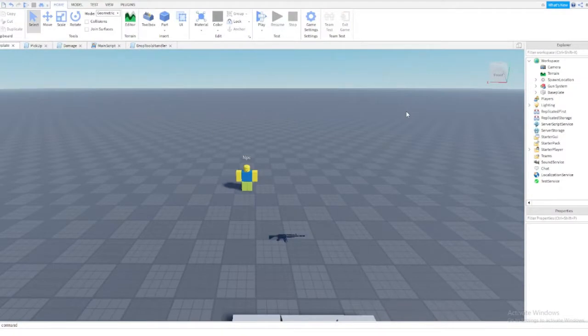In this video, I'm going to be showing you how to make a simple gun system inside of Roblox Studio, and let's get right into it.